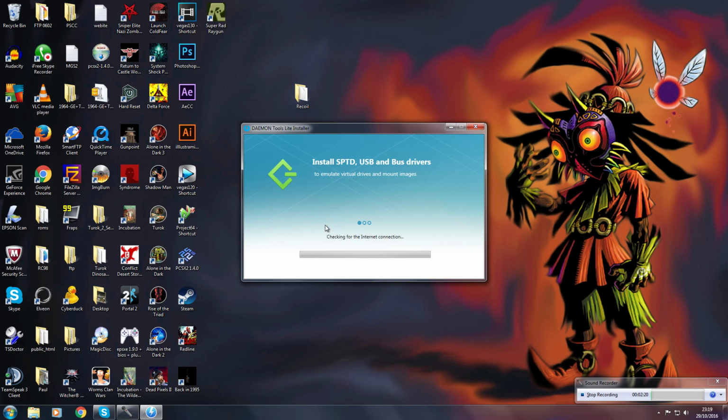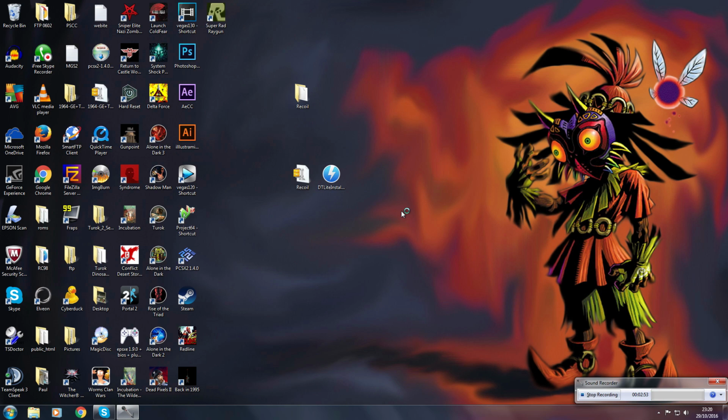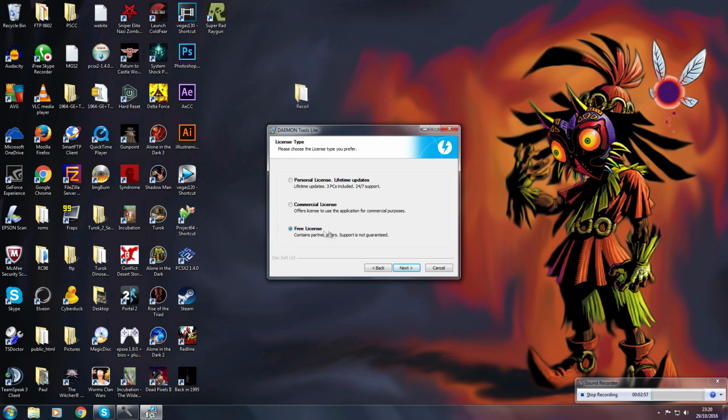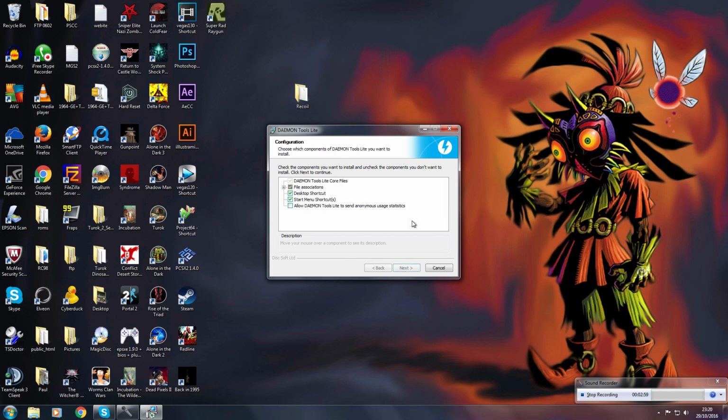Now it does have ads and stuff, and you have to be careful when you're installing it because sometimes they'll try and package some weird antivirus or maybe a browser thing. So we'll just keep an eye out for that. Okay, so once this little bar's loaded up, click install, and the English language, if that's what you speak, the free license version, just click next.